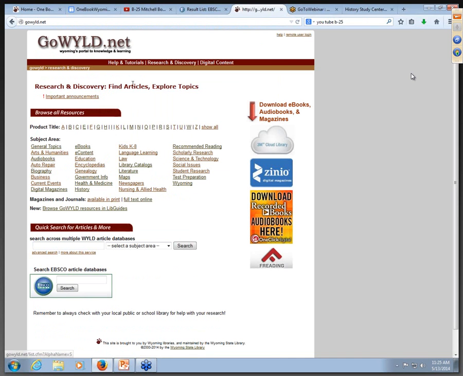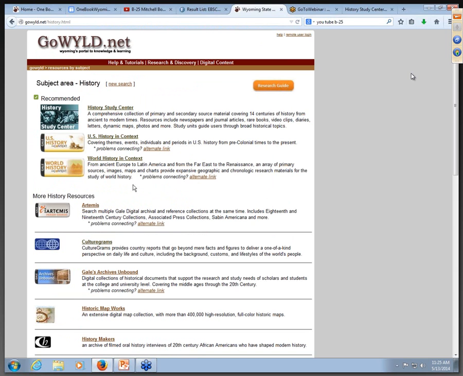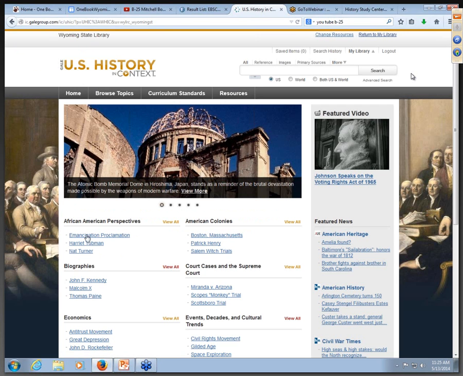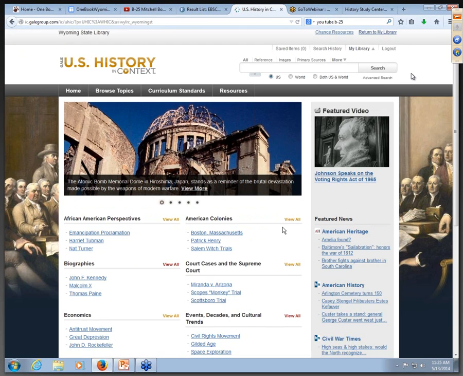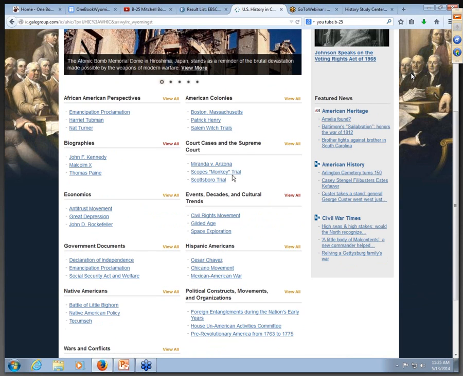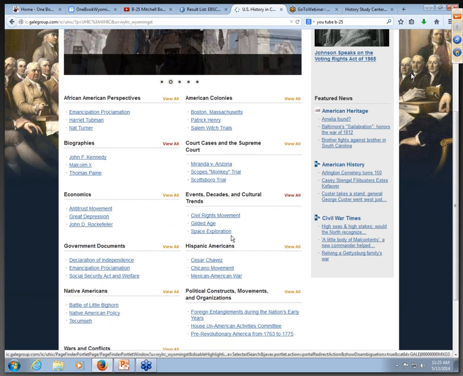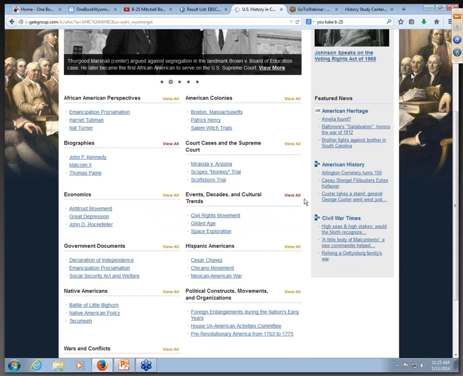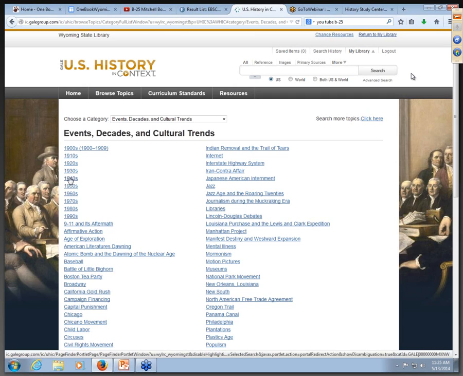The next one I want to look at is one of our in-context resources. I can find it here alphabetically, or they're listed here under history. I'm going to go to U.S. History in Context. Here you can find information by categories or do a search. I'm going to use the events, decades, and cultural trends. Notice in the in context they always have 3 items under each category, but just go across to the right and click on View All, and I'm going to select the 1940s.